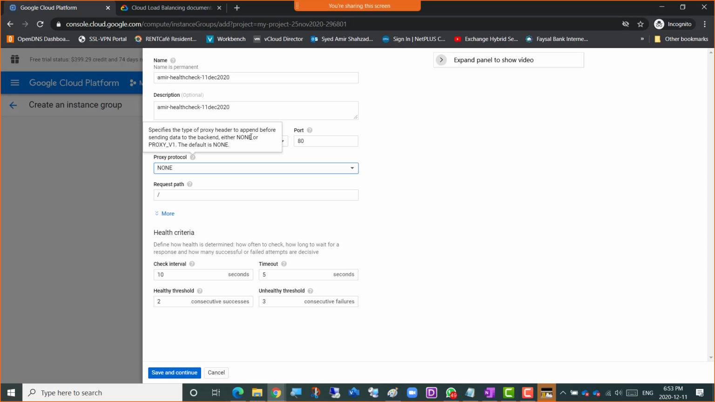there's a proxy protocol there, which specifies the type of proxy header to append before sending data to the backend, either none or proxy v1. The default is none. Default we could keep as none, otherwise you can just append the packets that are coming to your virtual machines, just showing that, hey, I'm coming from this particular load balancer. Now there is a request path here as well.